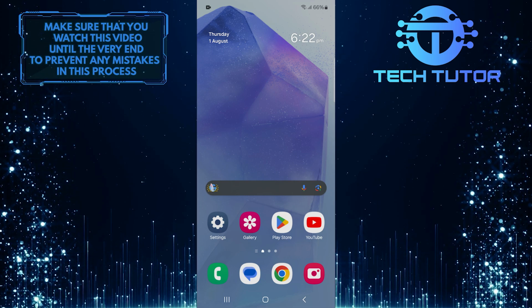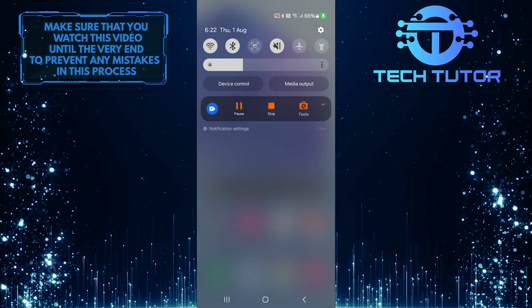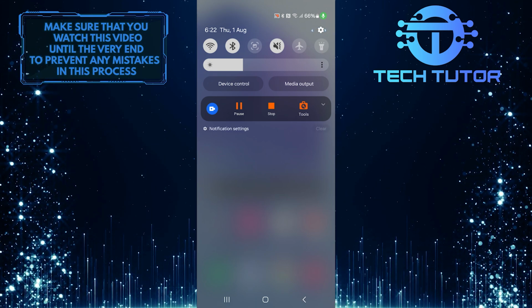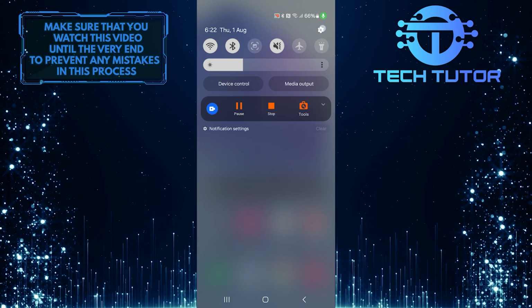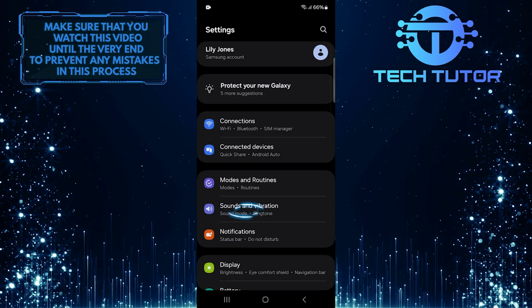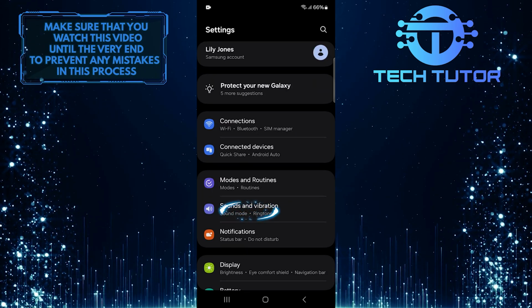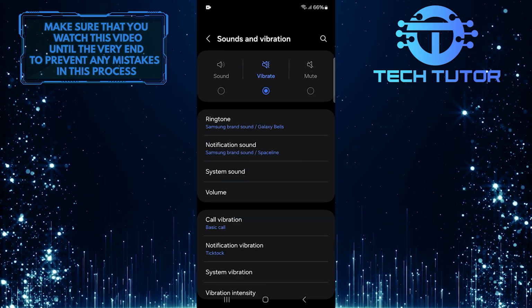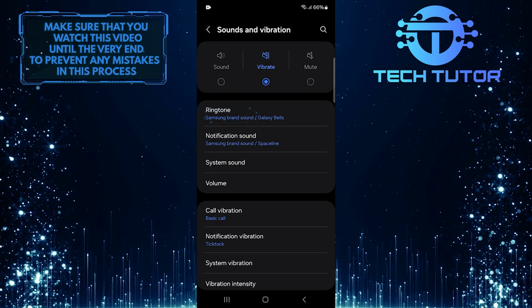To get started, swipe down from the top, just like this, and then tap on the gear icon at the top right corner. Once you are in settings, scroll down a bit and tap Sounds and Vibration. Next, look for ringtone and tap on it.